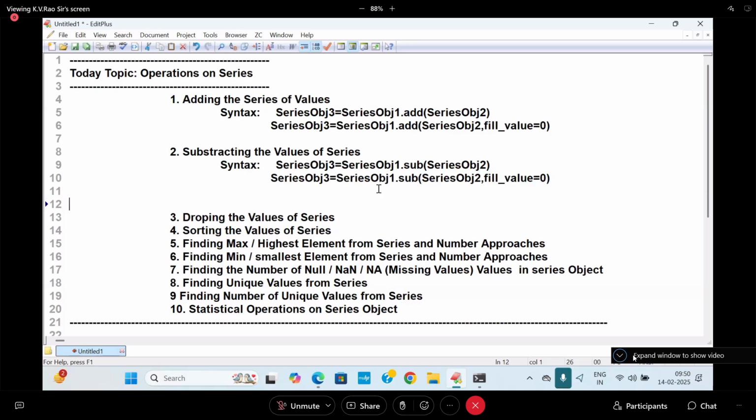Most of the time we go for series of values with labels only. If we go for any indices also, same to same is applicable. Generally, most of the time we never worry about default labels. We will be giving our own labels. That is a point you need to take care of.